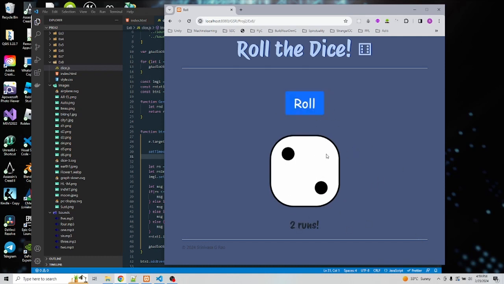So that's it, friends. We have shown some basic document object model programming and changing of images, changing of text, playing back of sound using this simple sample.